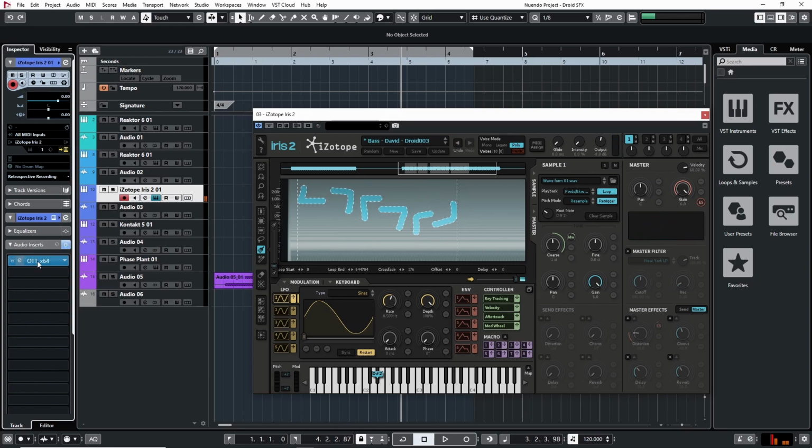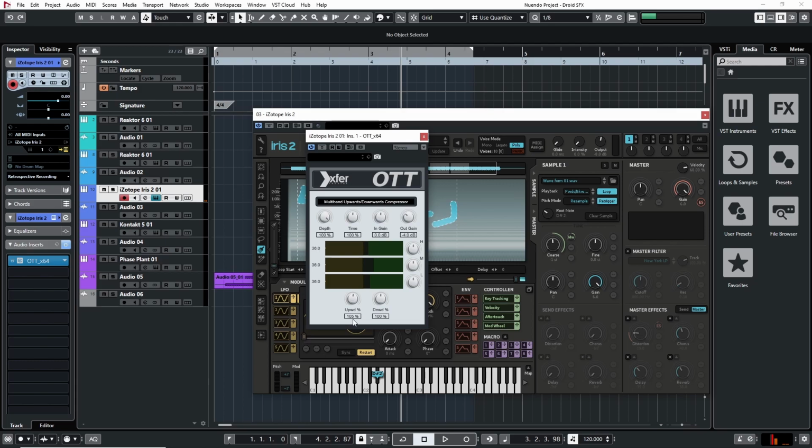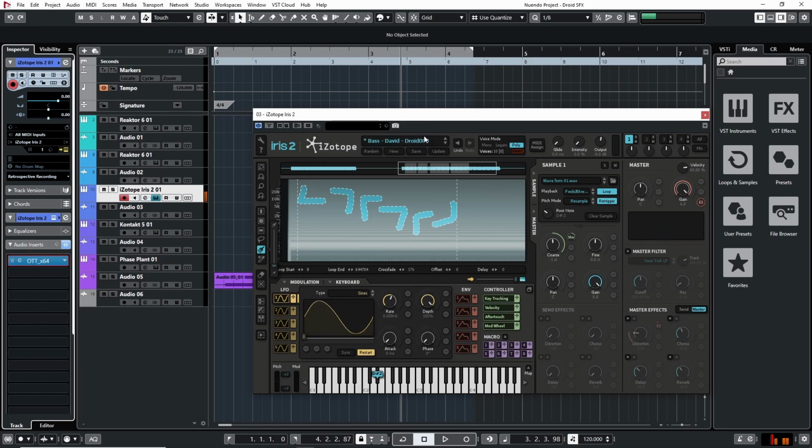Now, what I added as well is an OTT with some upward compression and downward compression. It's just to bring out that noise sound in the file. Just makes it sound a bit more gritty.